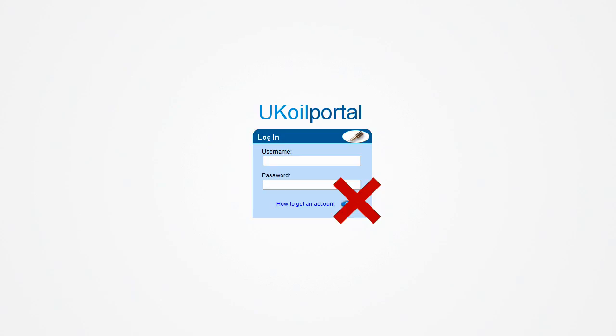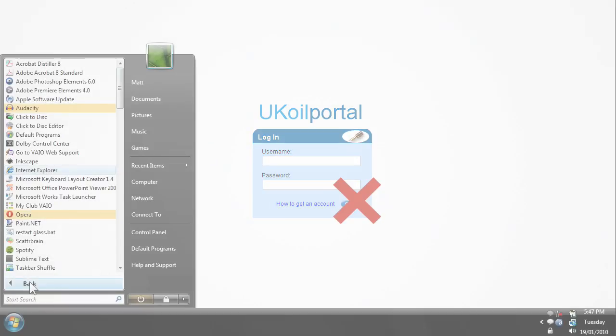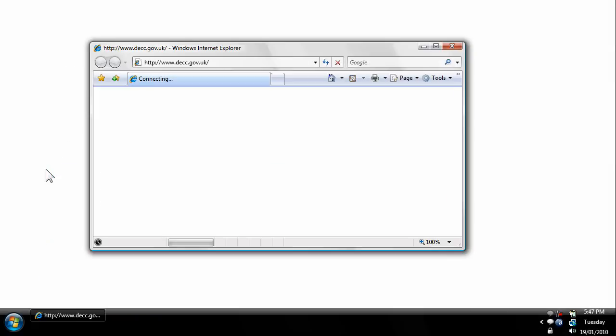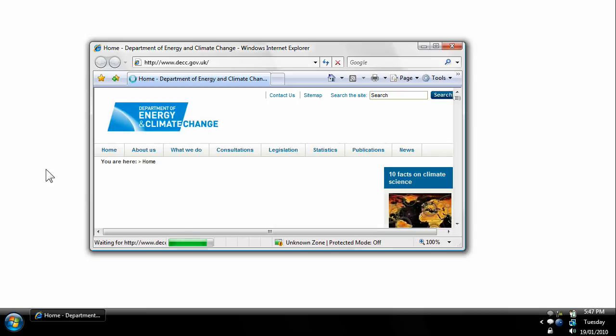So, assuming you are a completely new user, this is how you get started. Start your web browser from your desktop. In the browser address bar, enter the internet address provided in the licensing round announcement and press enter.